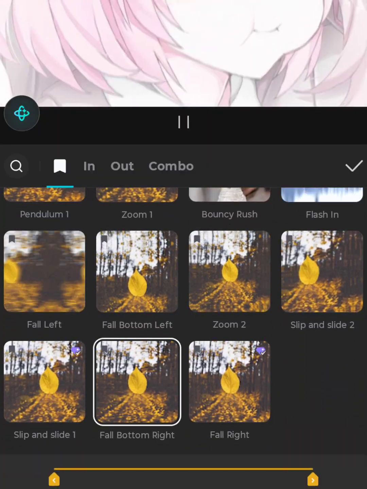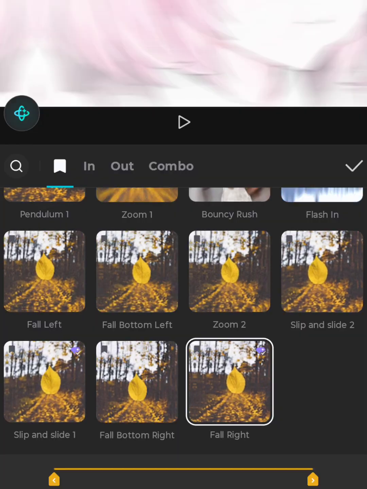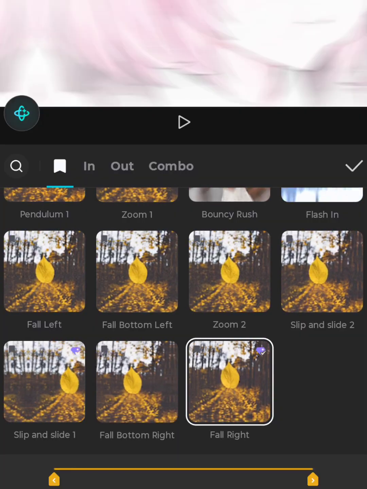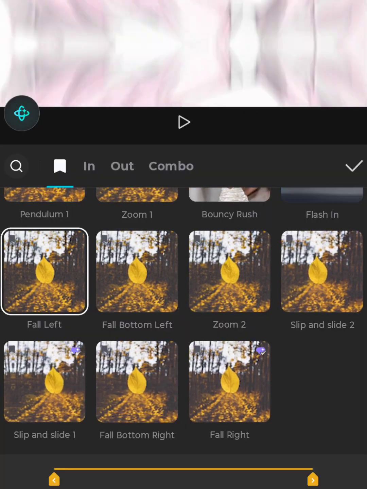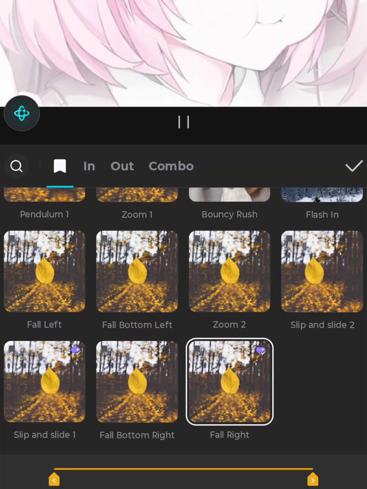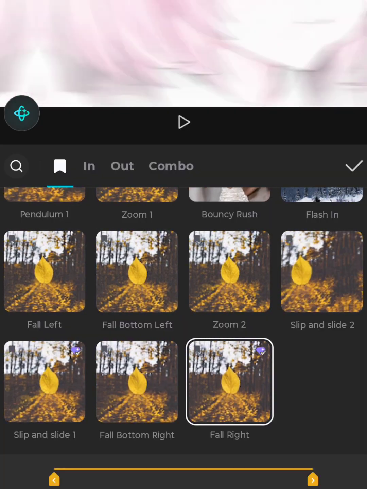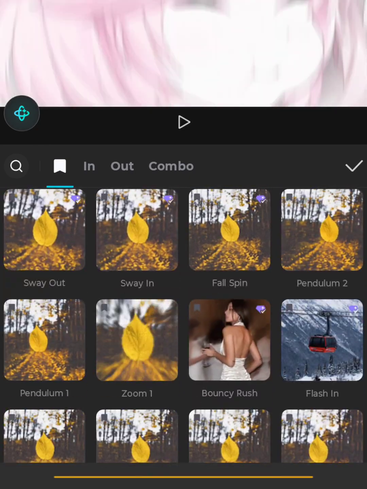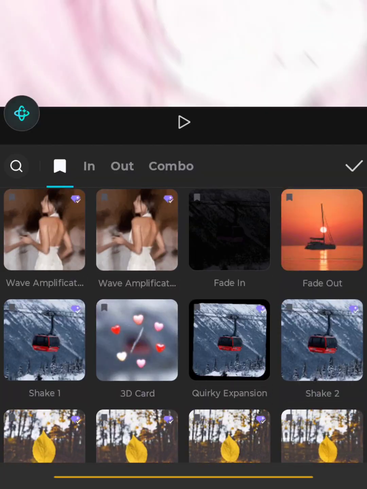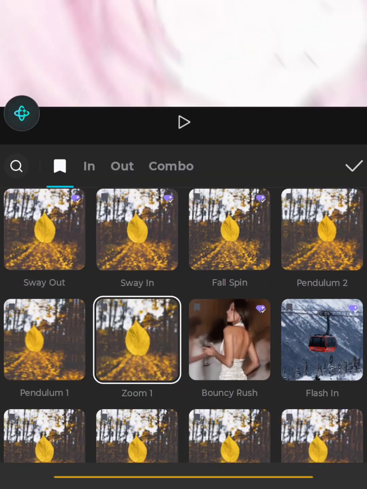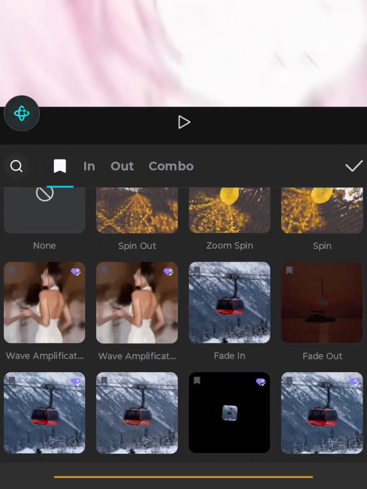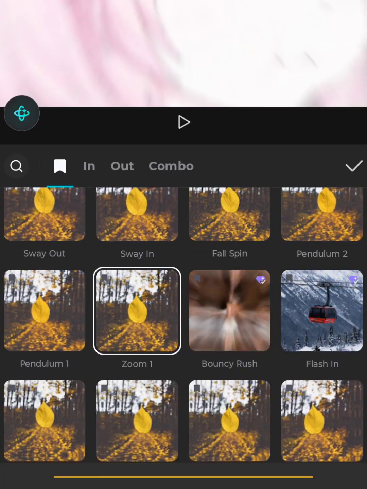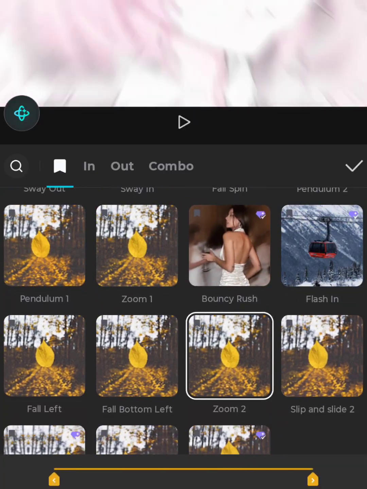Also fall bottom right and fall right is a very good combo to use. Or fall left and fall bottom left, because for some reason fall right is Pro but fall bottom right isn't. Whatever. Stupid. Or zoom 1 is also a good one with zoom 2. If I can find it. I don't know where it went. But zoom 1 and zoom 2 are a really good combo.